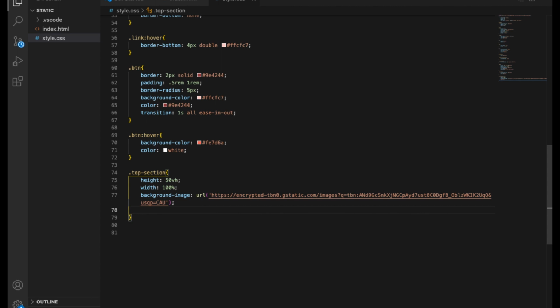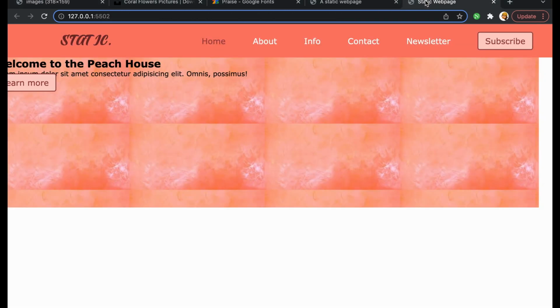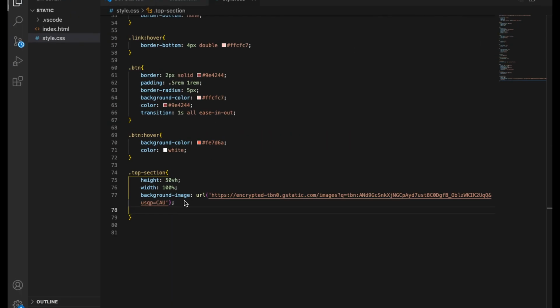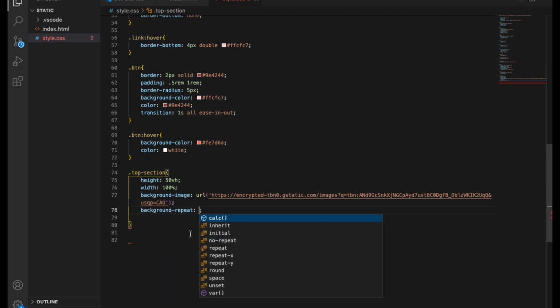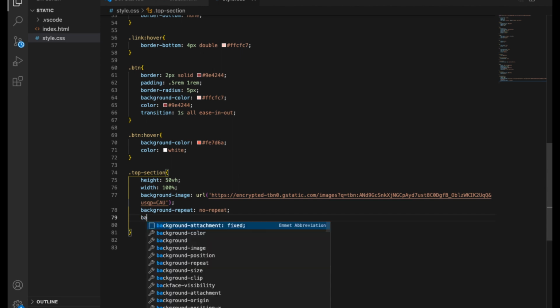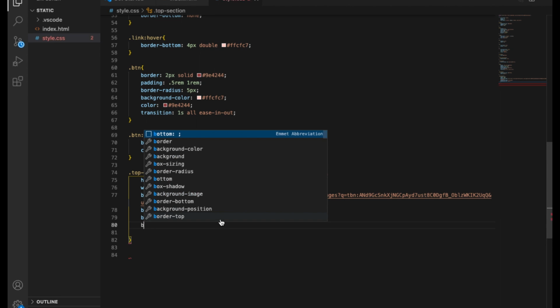Next thing we want to do is background no-repeat. If I don't do that, let me show you what this looks like. Can you see how repeated this looks? So we do not want that, so we're going to say background-repeat: no-repeat. Next thing is we want it to cover all of the space we have portioned for it, so we say background-size: cover. Then the position should be center.